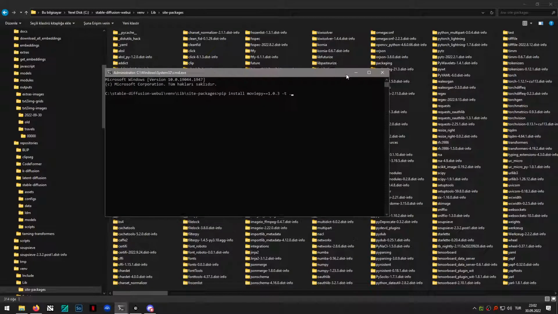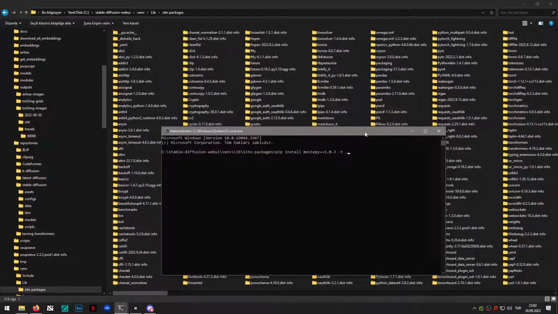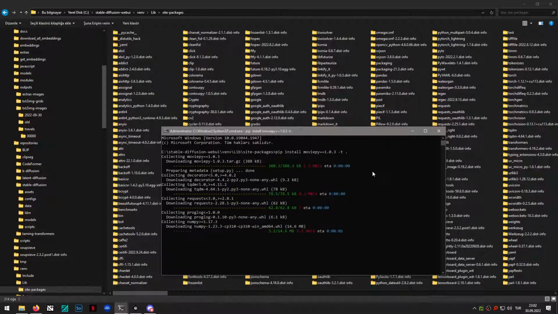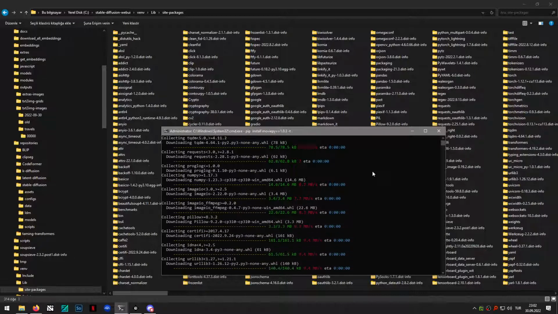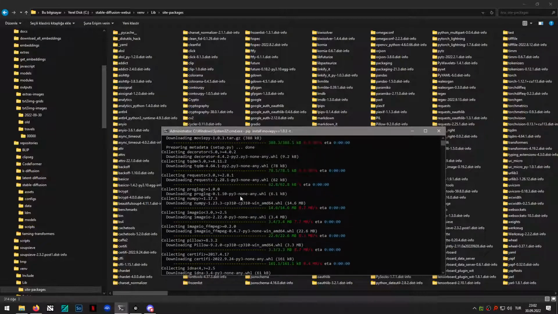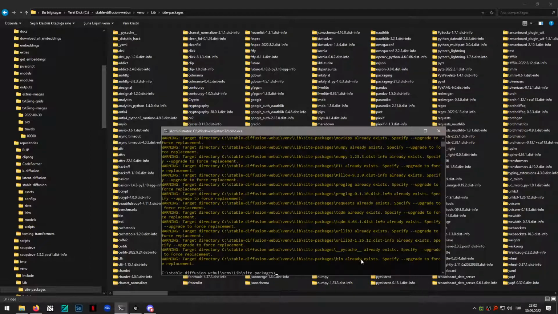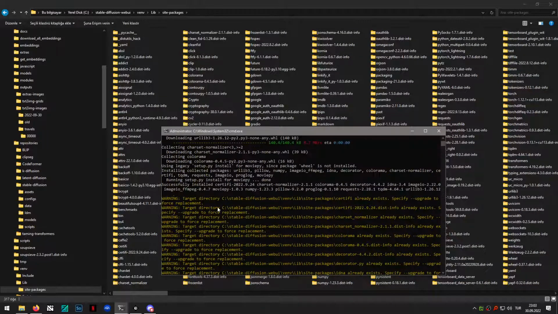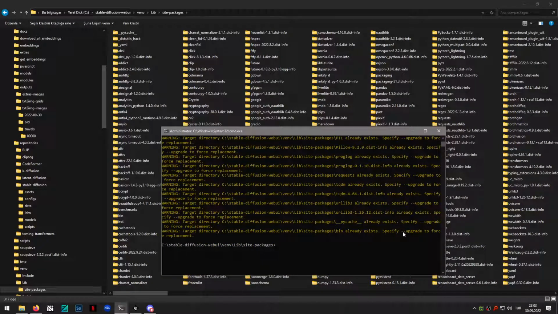I have already installed it, but let's see what happens if I press enter. So yeah, maybe some libraries are missing, or they already exist. You can force the upgrade with this command, but this can break some things, so I'm not going to use it.